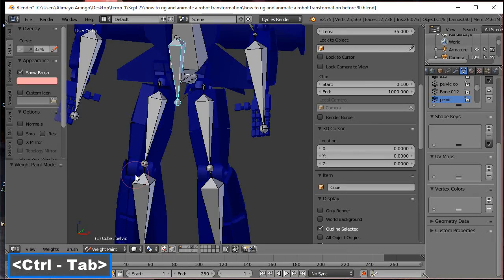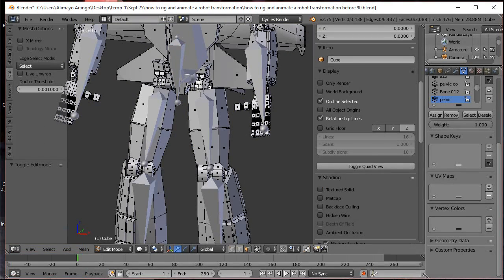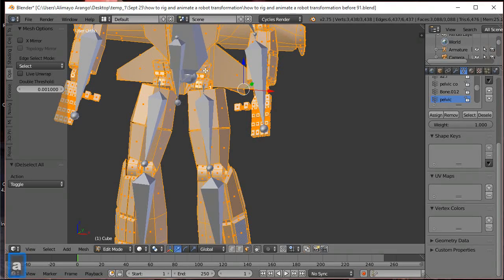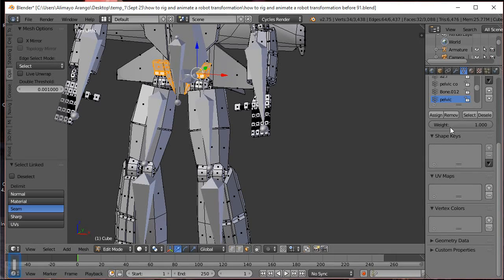Press Control Tab. Then I'm going to click here to go to edit mode. Okay, and when we look here, we can see we have the correct bone. I'm going to press N to take away this properties panel. We're going to press A to select everything, and then A again to deselect so we know that nothing is selected. I'm going to hover my mouse here and press L. I'm then going to go here and select Assign with the weight settings as you see here.